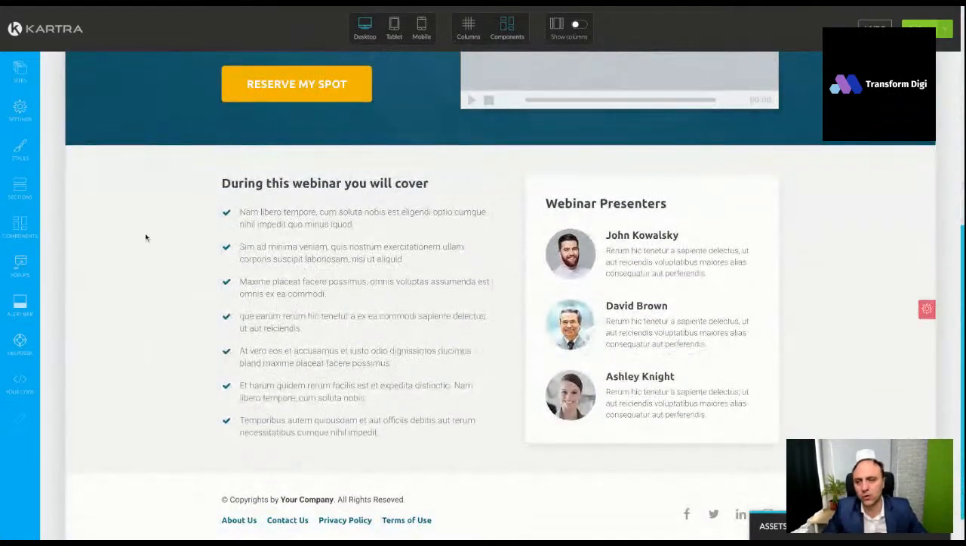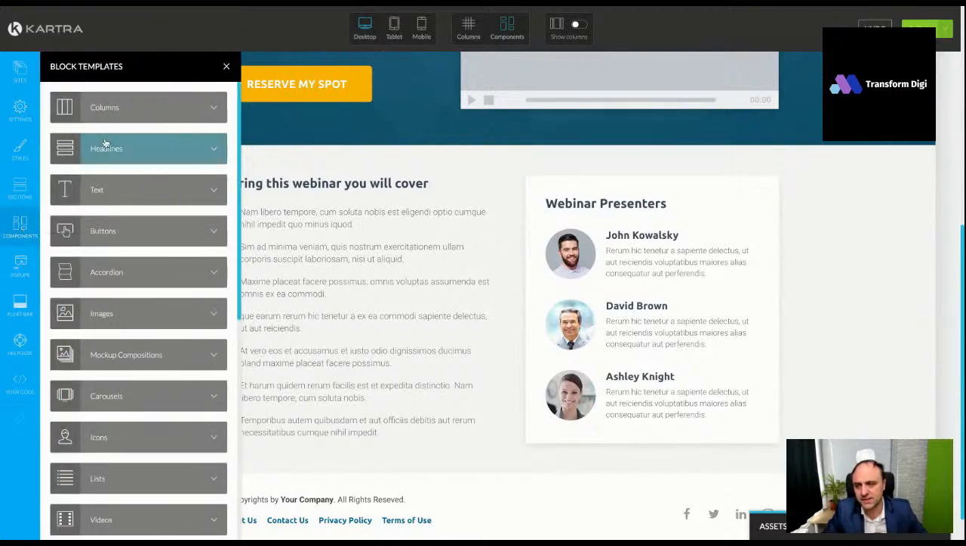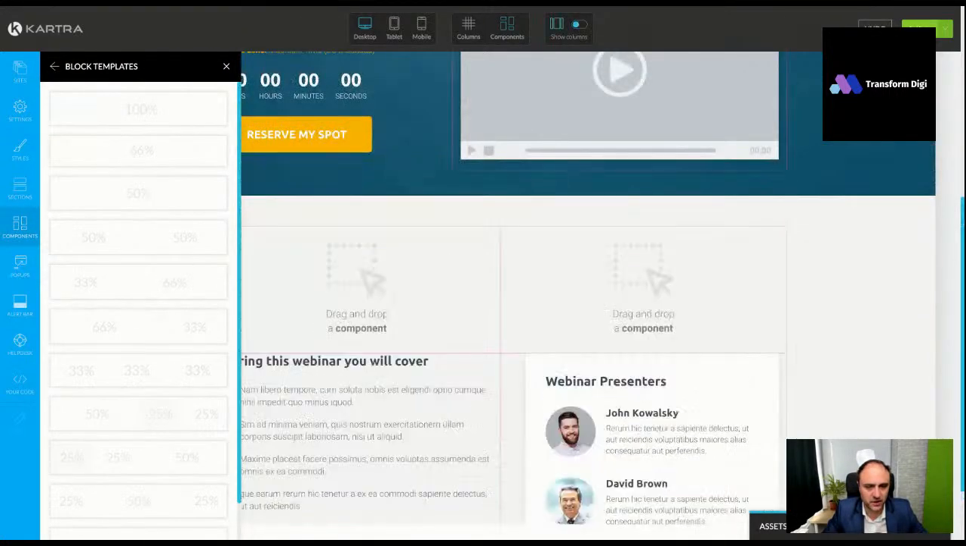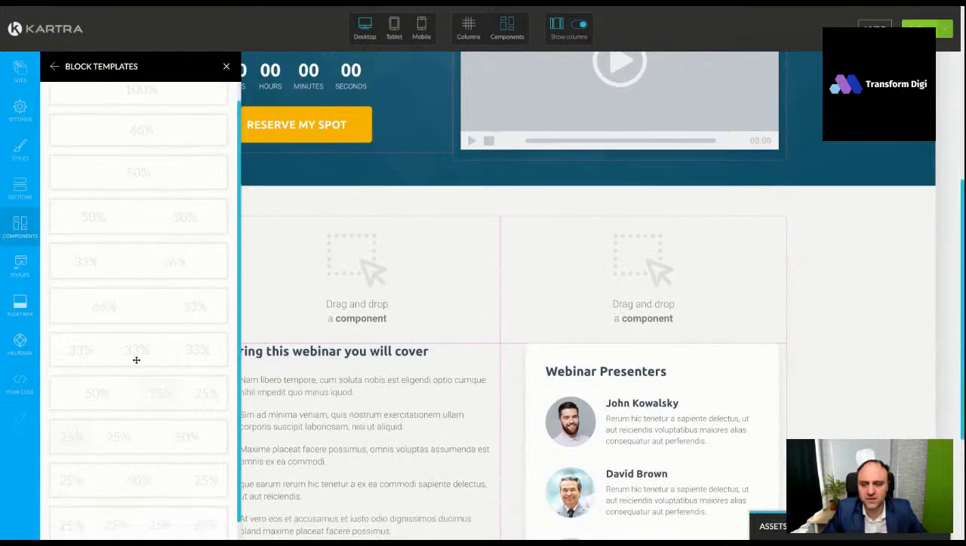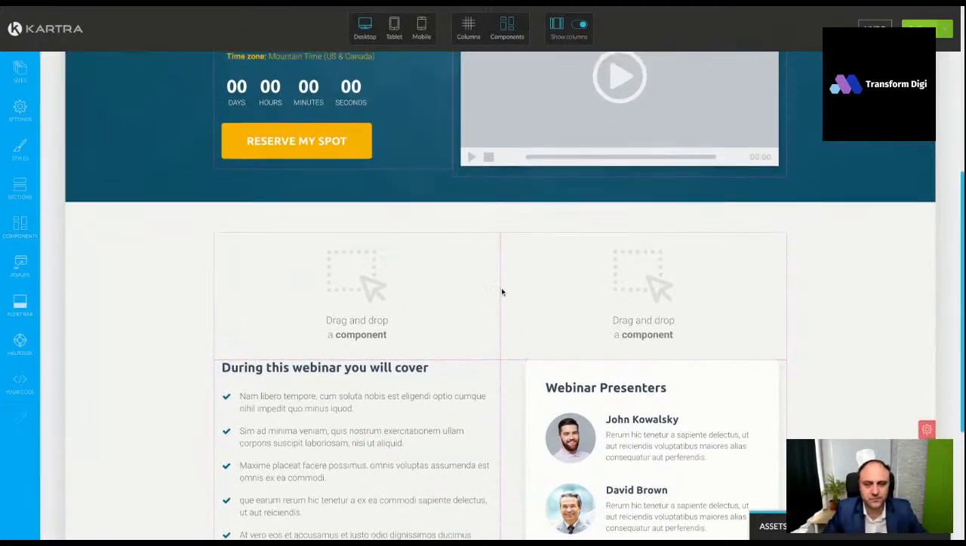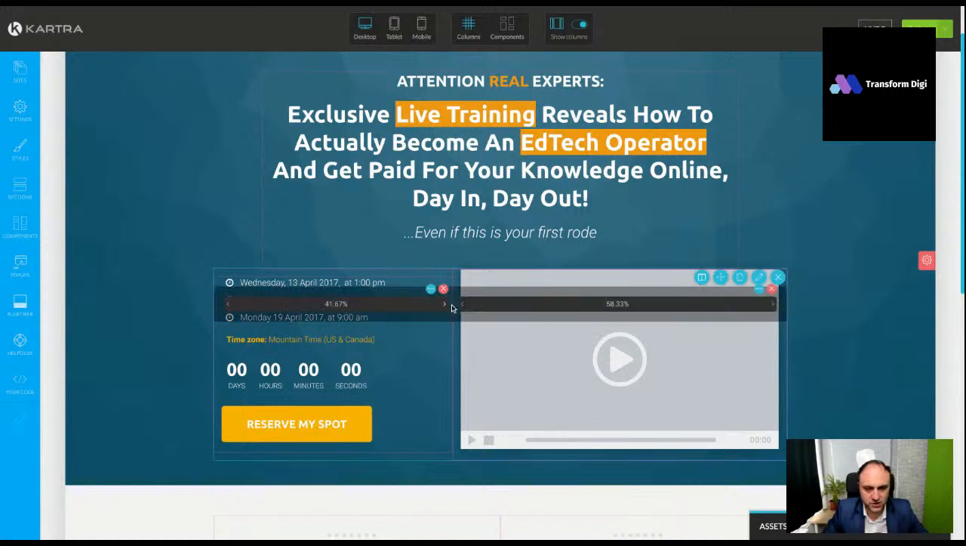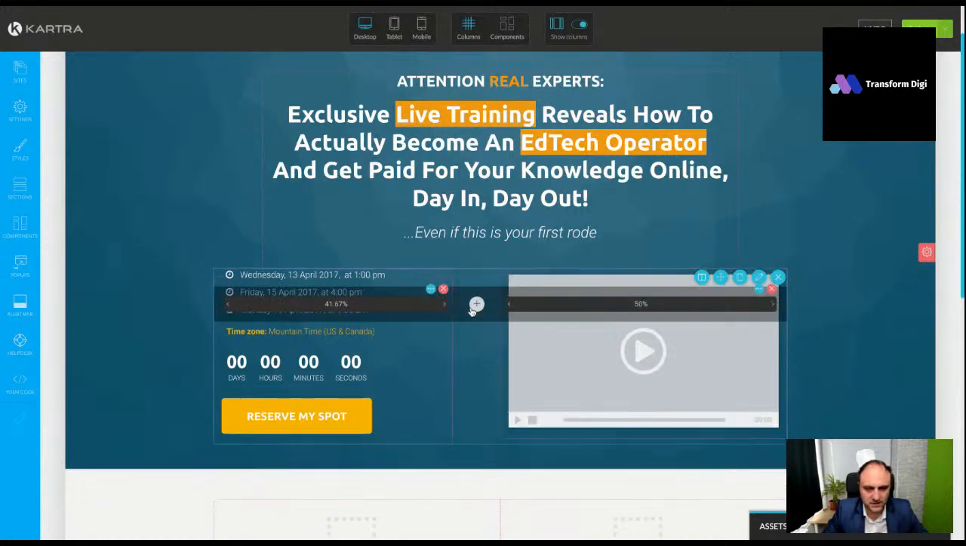However, if you want to go from the start, you need to go here, components. You're going to click columns. You're going to drag and drop here. And now you can play. You see there all the options, all the percentages are there. So let's continue. Here, I want to be 50-50 percentage. So I will go here on the right.